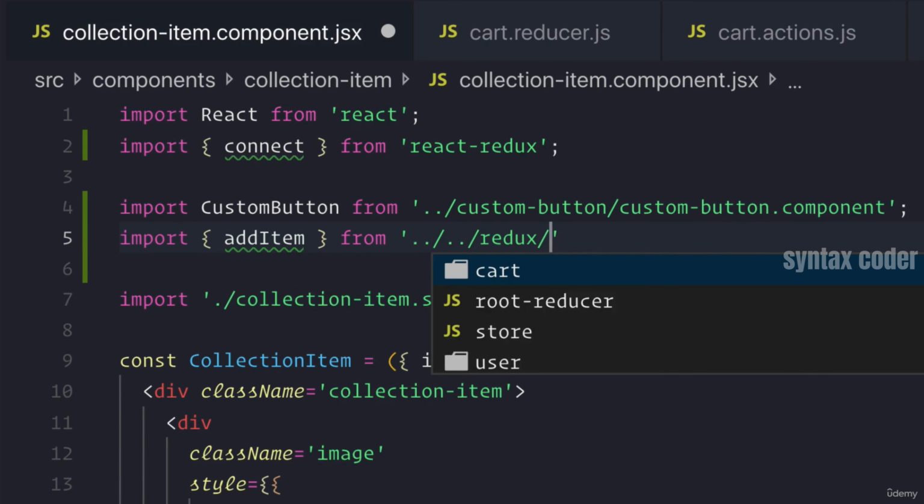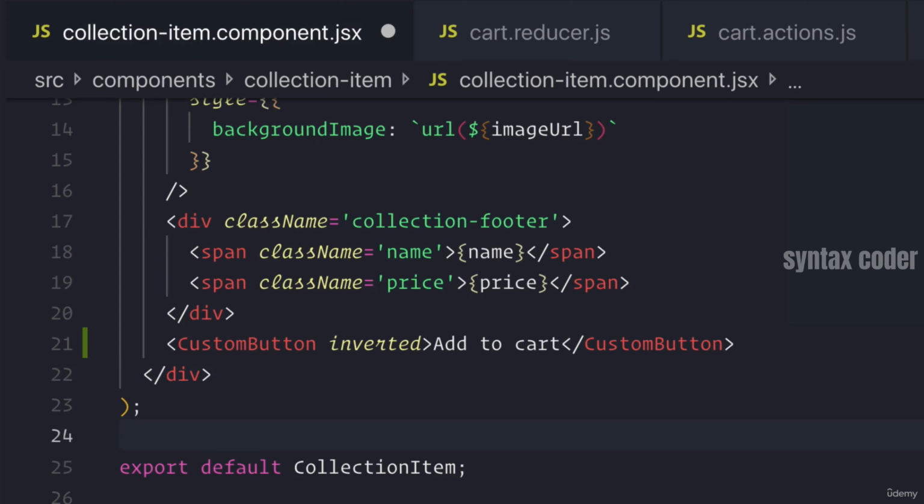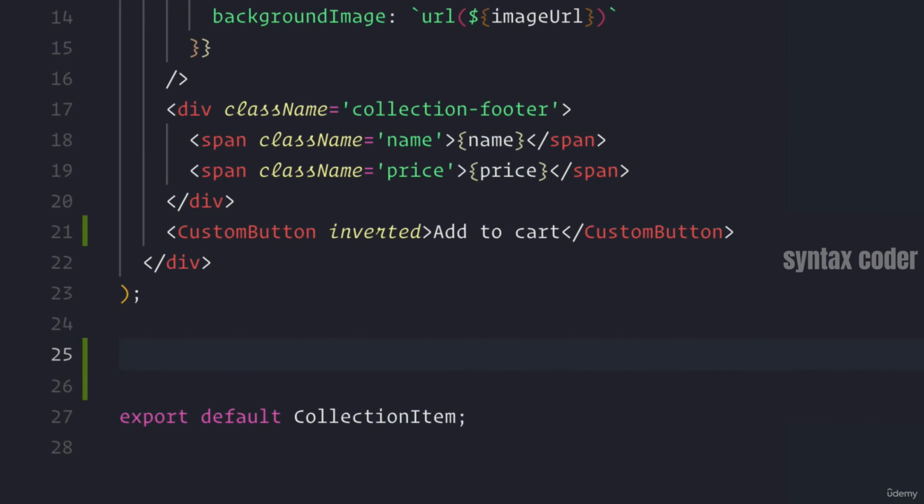Redux cart action. So with our new add item, we know that we need to create our map dispatch to props, because we need to dispatch this new add item. And I'll show you what we're going to do with this one, because now we need to take in this new item object as well. So map dispatch to props will be this function that gets a dispatch.